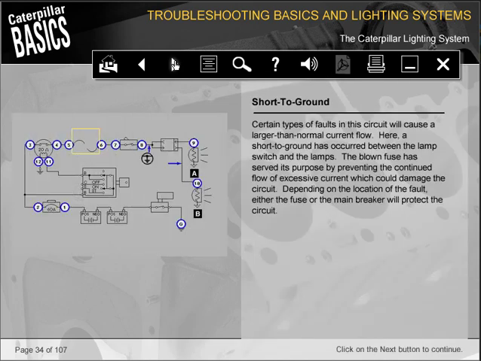Certain types of faults in this circuit will cause a larger than normal current flow. Here, a short to ground has occurred between the lamp switch and the lamps. The blown fuse has served its purpose by preventing the continued flow of excessive current which could damage the circuit. Depending on the location of the fault, either the fuse or the main breaker will protect the circuit.